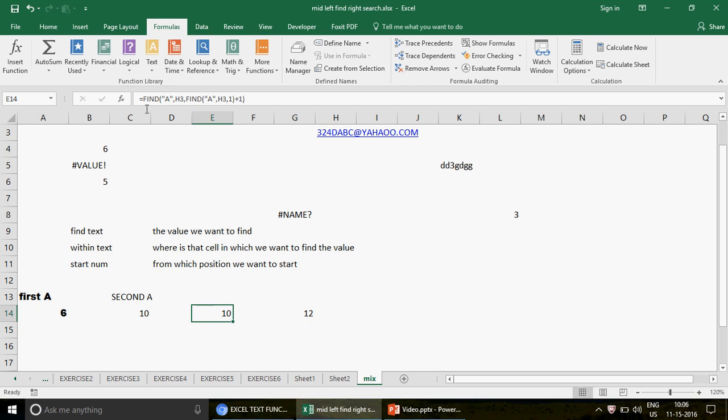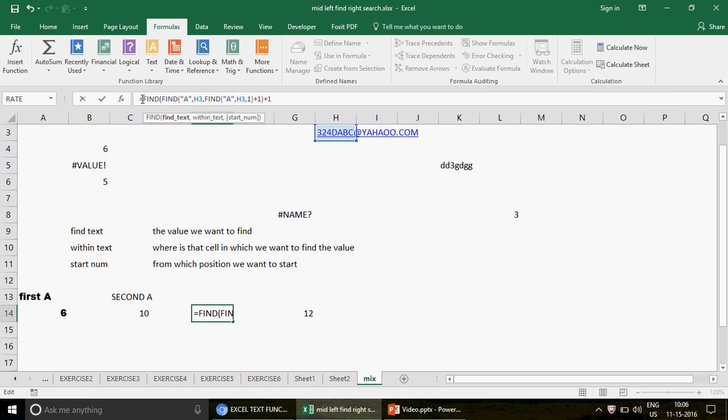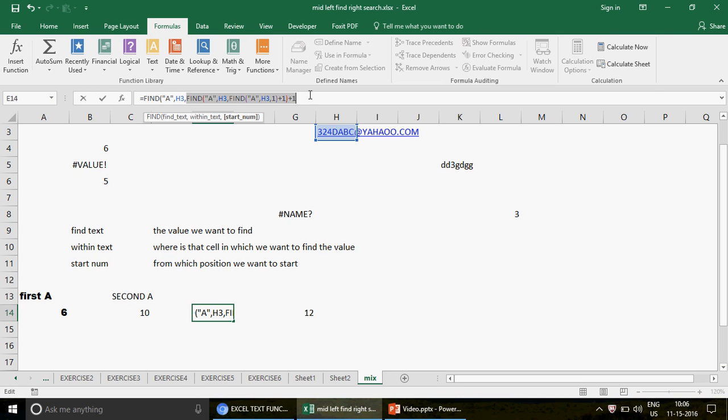So similarly, if you want to use it here, you can simply add 1 to it. This is going to make it 11, and again use the find function, right? So here I'm going to say A because I want to find the third A. So within the text, this is the text, and what would be the start number? This entire function, find 2 times, right? And the moment you press enter, this is what you exactly get, right? So this is the concept.